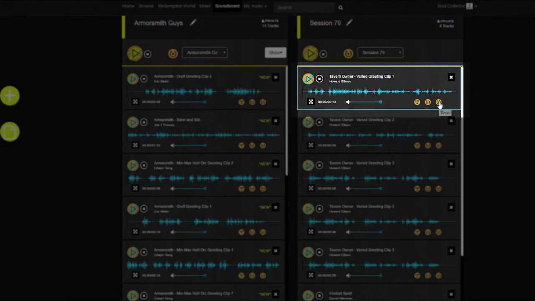What reset does is undoes the crop. Maybe I didn't have the crop just right. Maybe I don't need it anymore. That's what reset does. But in this case, we're going to get that crop back.